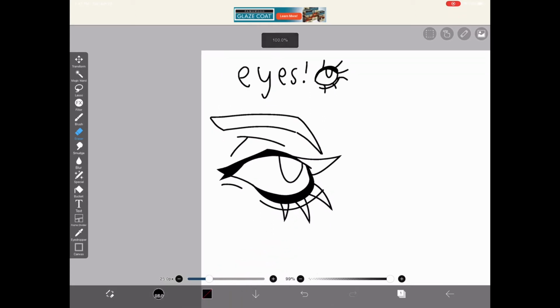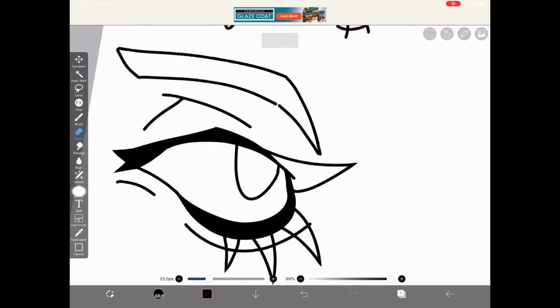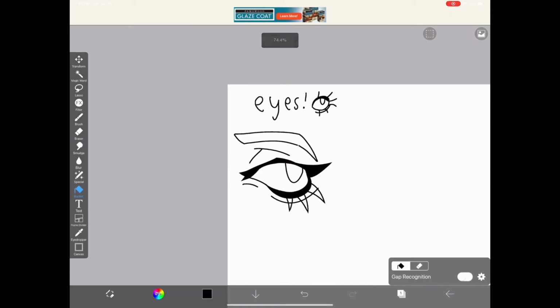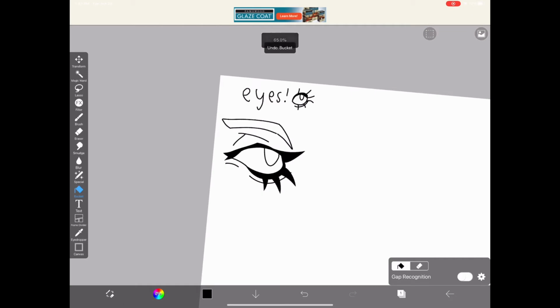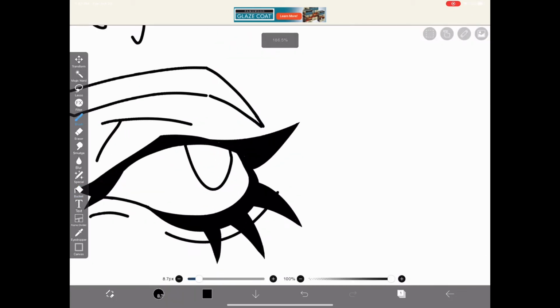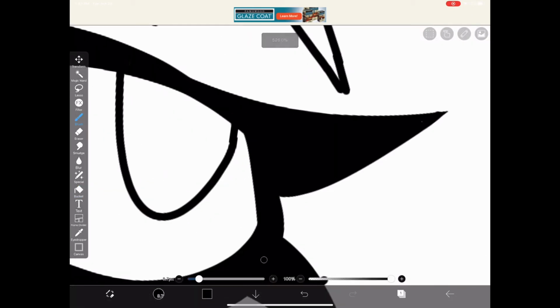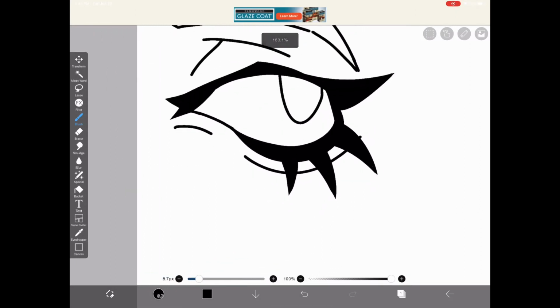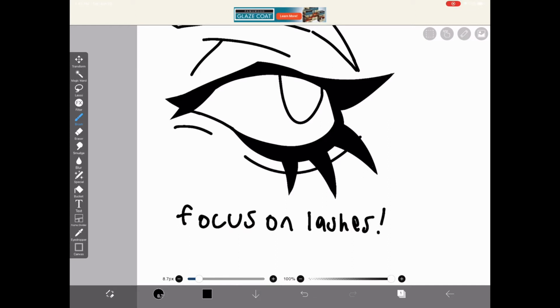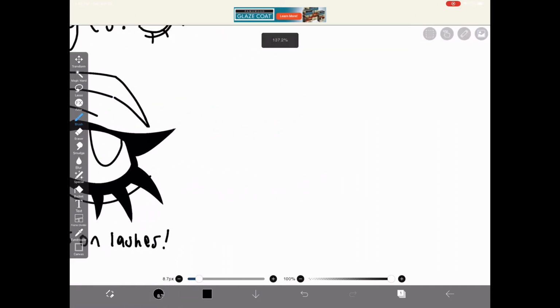I also put in a few lines underneath the eyes to try and give it more personality and variety against other characters I may have in the same story. So when you just look at the uncolored eye, you'll be able to tell the difference. Even if they don't have makeup on or something, you'll be able to tell the difference because of the specific features that I have put in here that may set it apart. There I wrote: focus on lashes.